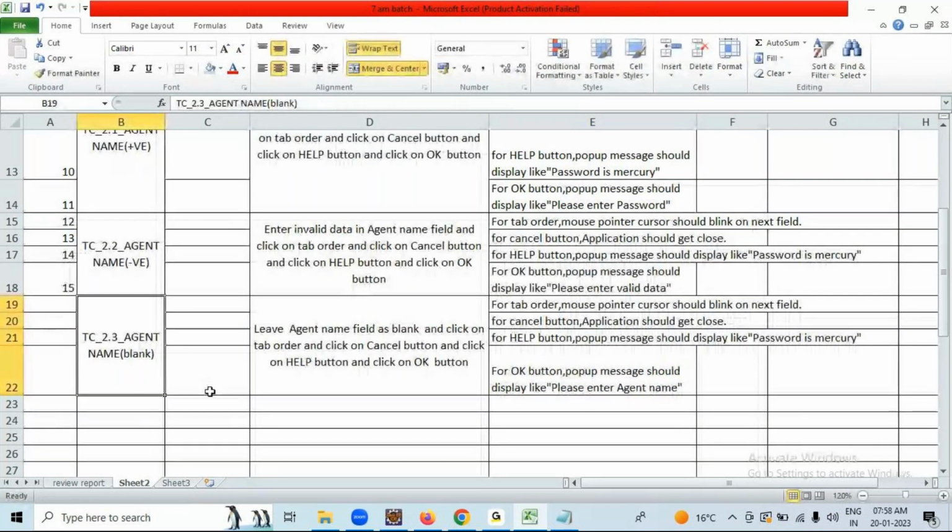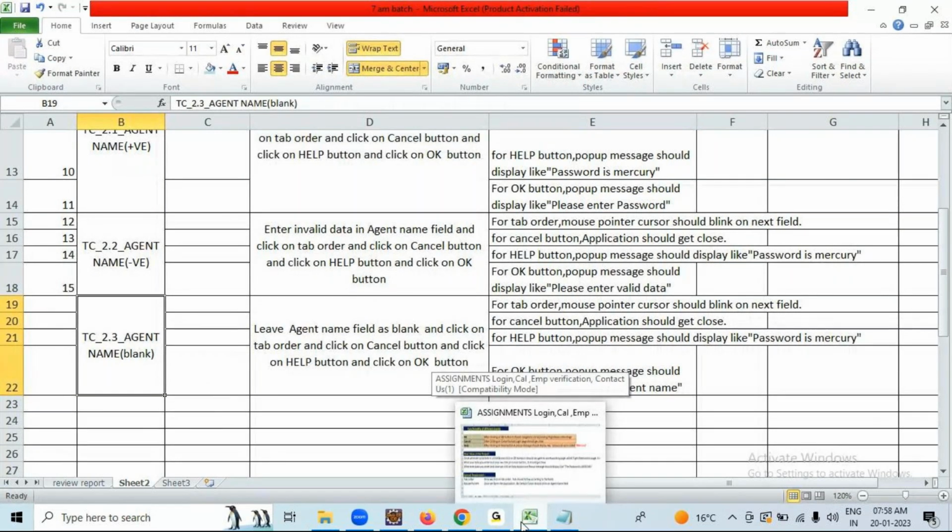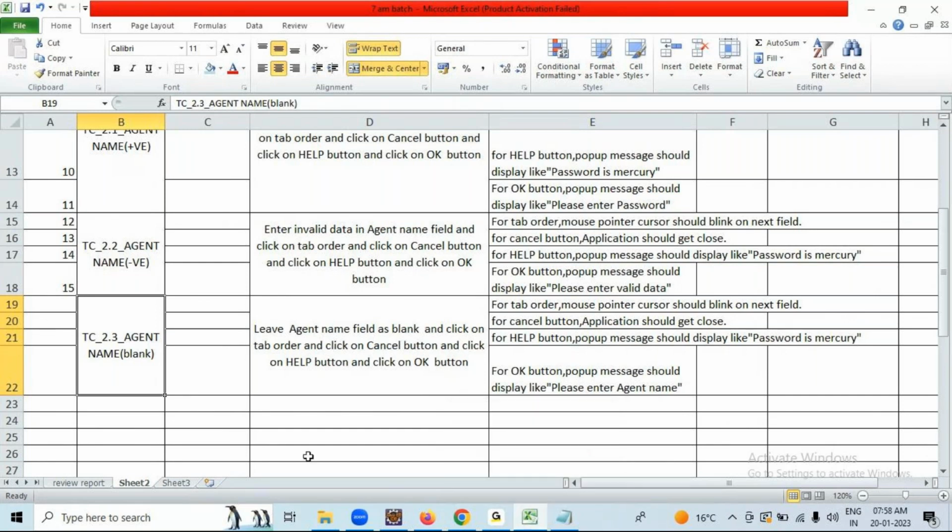Right. After the agent name, what is the next object, guys? After the agent name, what is the next object? Password, right or not? Okay. Next again, password positive, negative, blank. We need to do that. Okay. Password negative, blank.